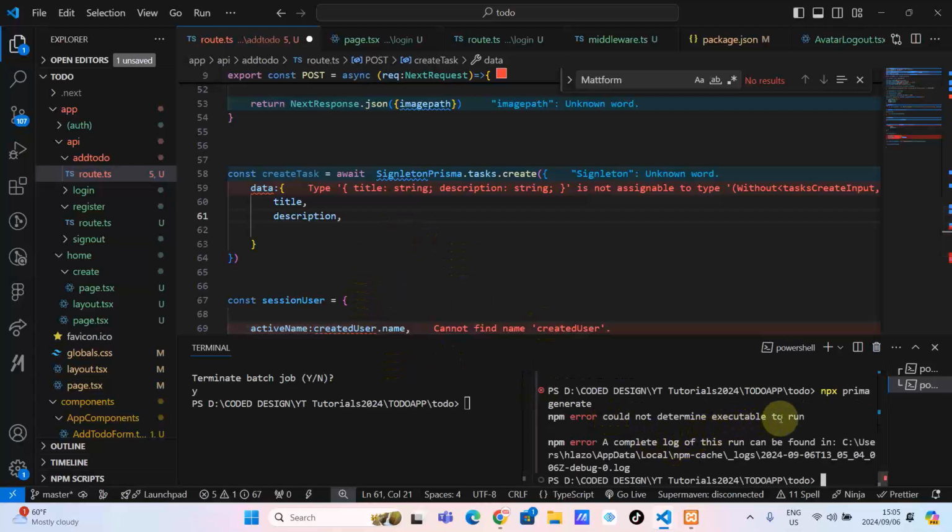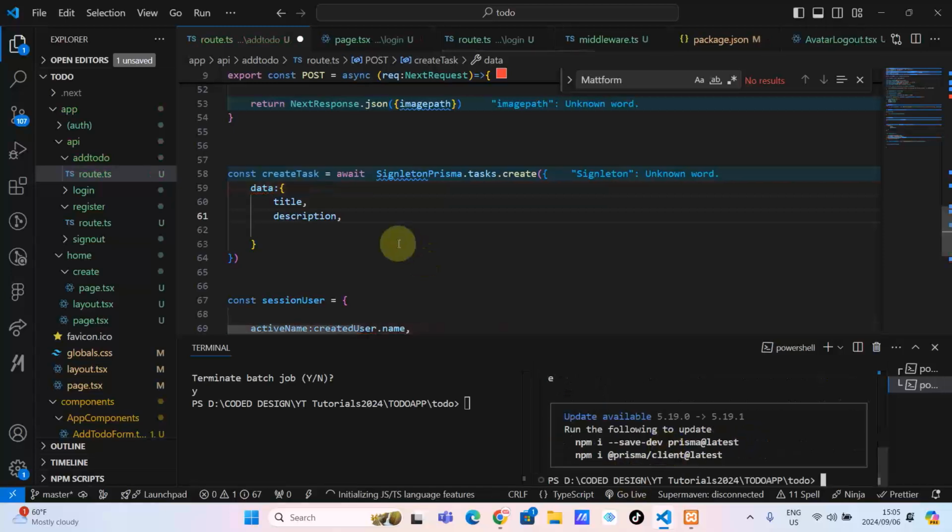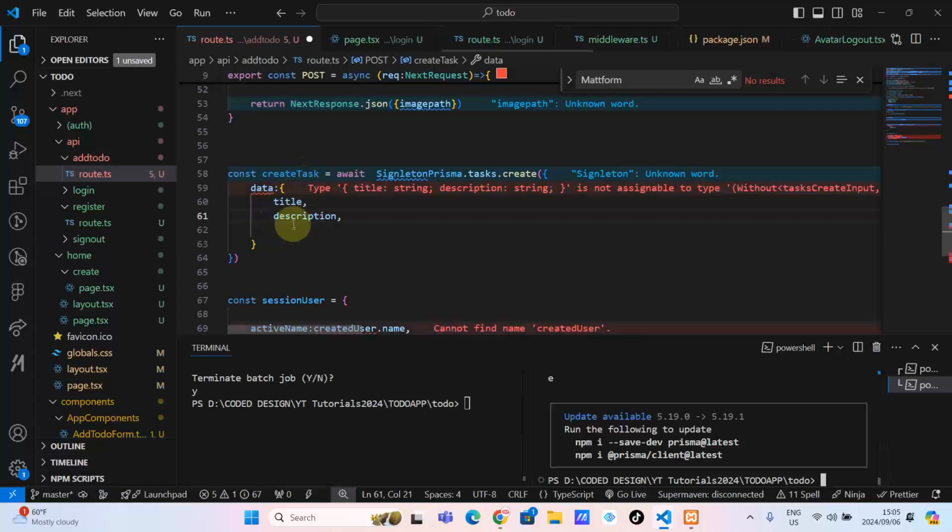Could not determine the executable to run npx. This is not Prisma, my mistake. npx prisma generate. As you can see, guys, remember we had some errors here. Now after I did prisma generate, check here, we don't have those errors. So hence I'm saying if you don't run prisma generate, you will have type errors here, and you are going to get a tough time.